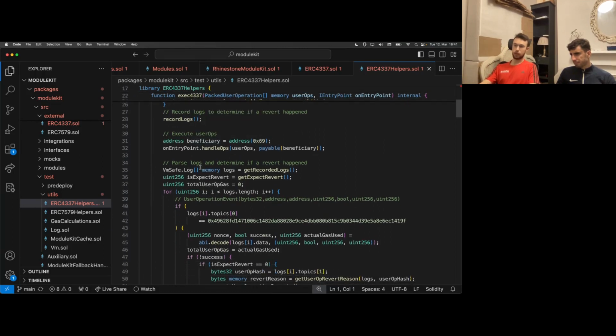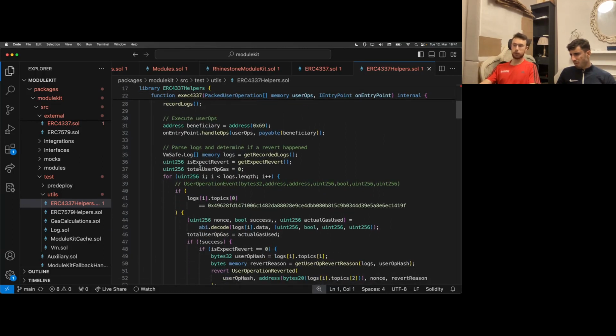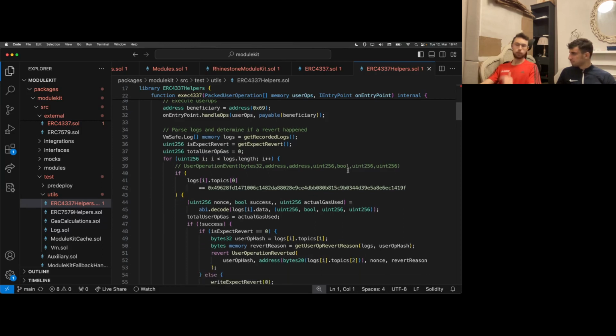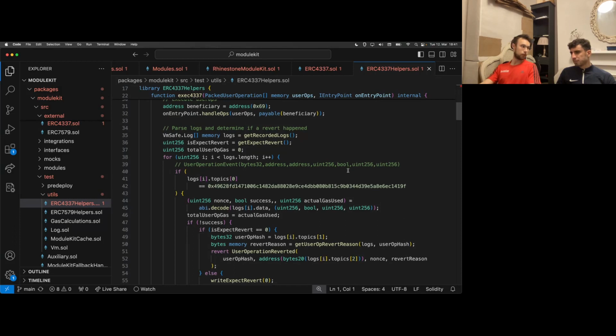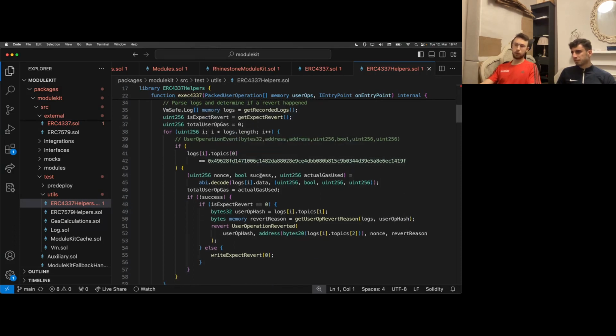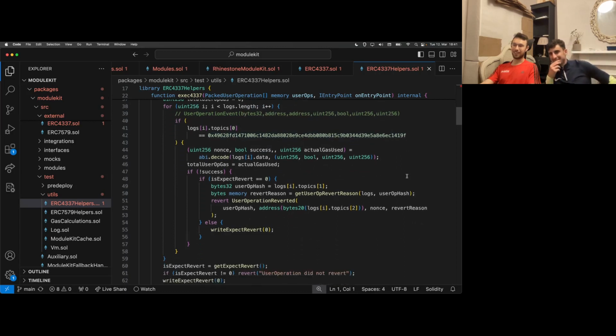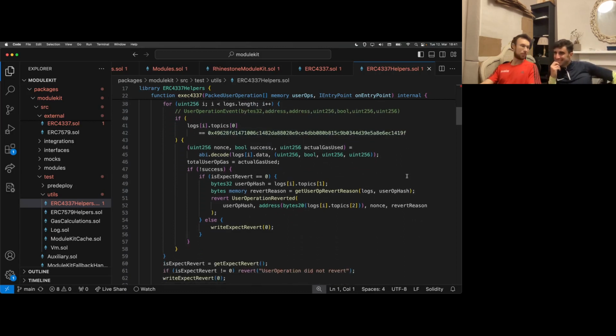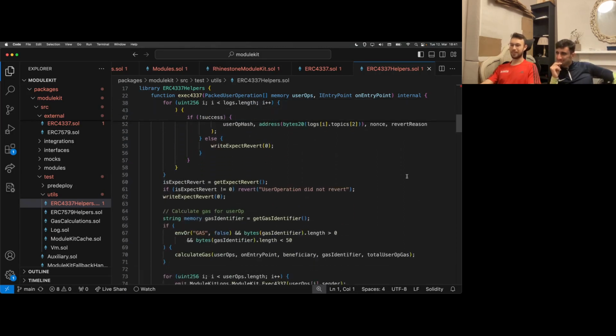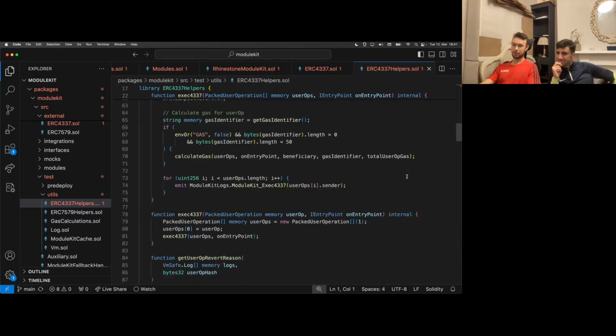So yeah, this is abstracted away here. And another quirk about 437 is that if one of the user ops reverts, it will actually not revert the transaction. It will just emit an event. So you can't do vm.expect_revert. Okay. We actually have to go through the logs, find the right log, and then determine whether that's right. So yeah, that's a pretty interesting one.